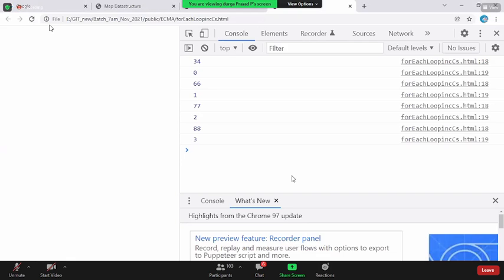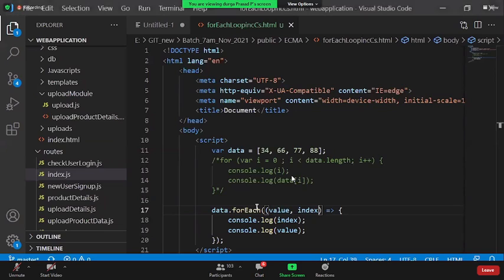Okay, now if you come back and reload the page, you should be able to get the key or the index value along with its corresponding value. Now we don't need to put a for loop control structure in order to iterate over an array. You don't need to do that. So from the latest JavaScript, we have this forEach as a looping control structure.